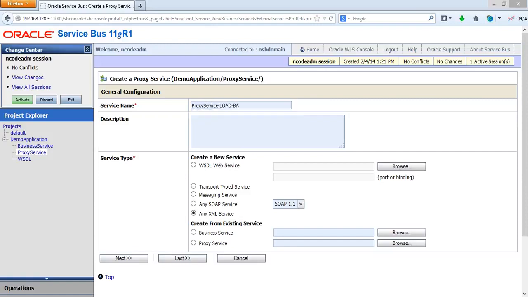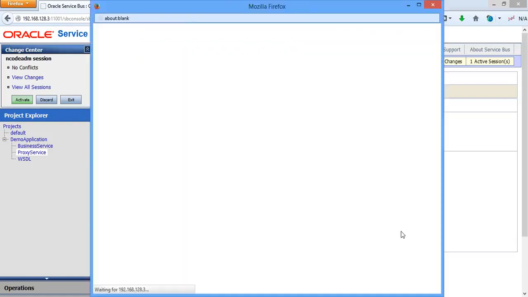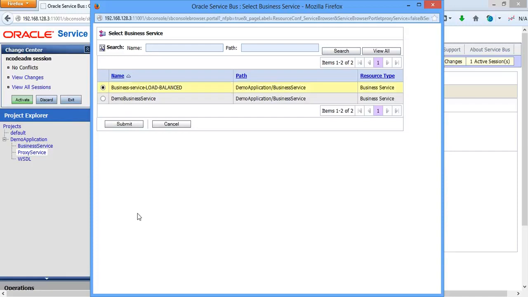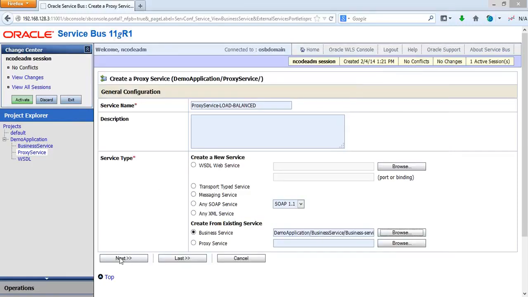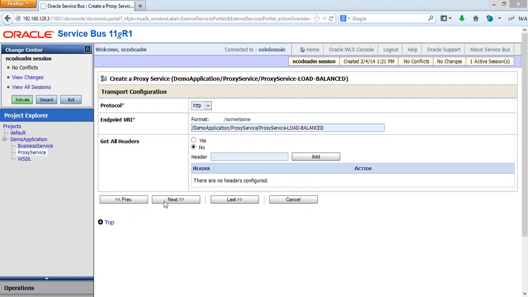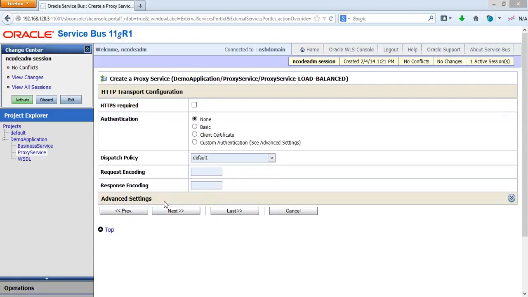Load balanced. This from a business service. Browse. This is the demo business service, the load balanced business service. Select. On to next. The rest of the things will remain the same.